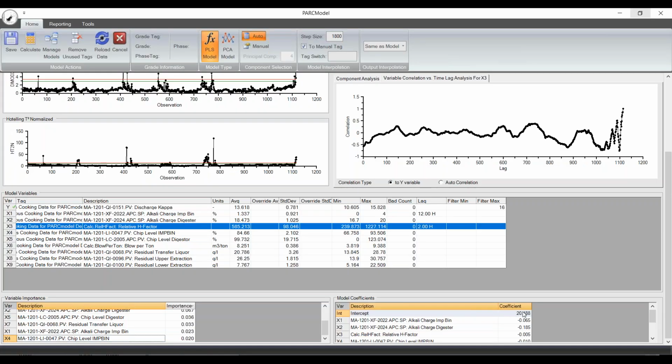So if I was to build a linear equation to describe the output kappa from this digester using these inputs, all I would need to do is start with a y-intercept of 20.5 and then multiply negative 0.065 times the impregnation bin alkali charge, negative 0.185 times the alkali charge to the digester. On down the line, each one of these are simply linear coefficients for each of those x variables, and you just sum all of those linear coefficients times their x variables in a long linear equation. It's actually pretty simple.